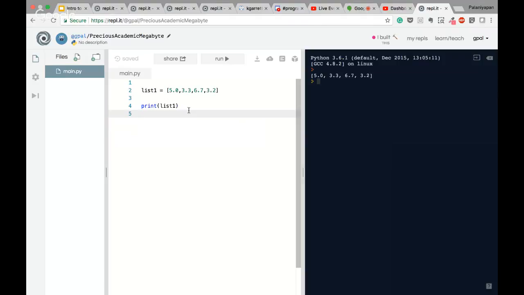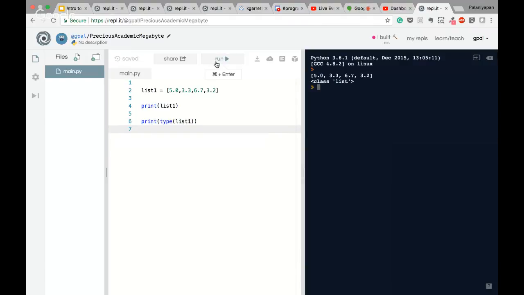Okay, so essentially we just created a list here. That's it. Now, if I want to understand the type of what I just created, I can put type list1. I can press run. It tells me that I just created something, which is a list. That makes perfect sense. Now, the thing about a list is that you can have different data types. So you don't necessarily need to have just integers or floats or strings inside a list. You can have multiple data types.